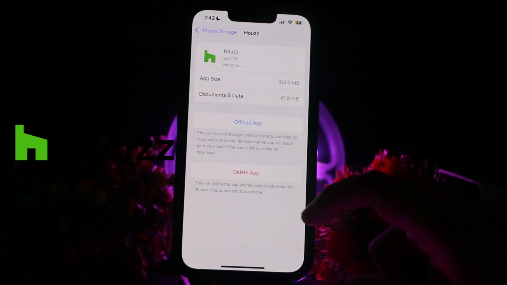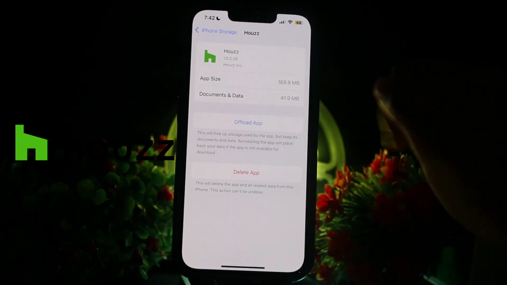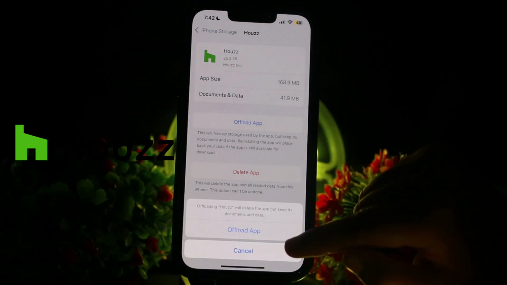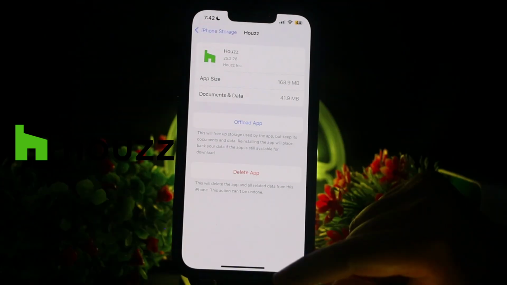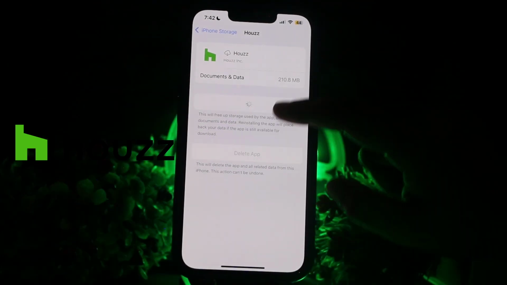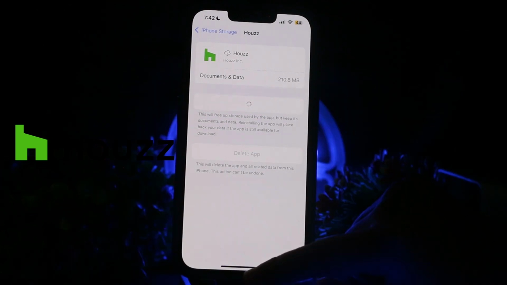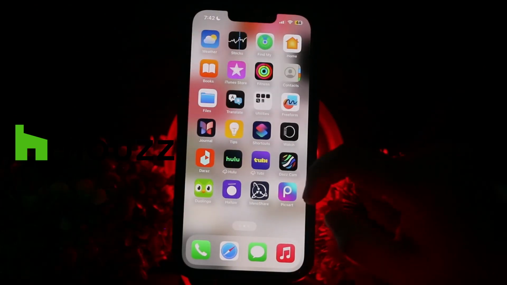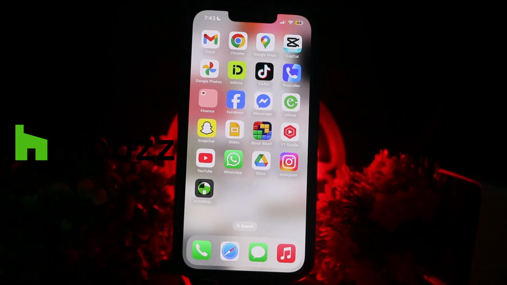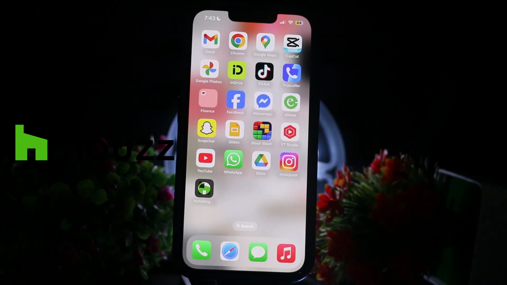Now you just need to offload the app, and here you can see the option Offload App, which is highlighted in blue. You just need to click on this Offload App, and after that again click on Offload App, and there will be the option Reinstall App. You just need to reinstall the app again, and within a very few seconds your app will be reinstalled on the device, and then your login error will be fixed. So that's how you can fix your login error in the Houzz app on a device.